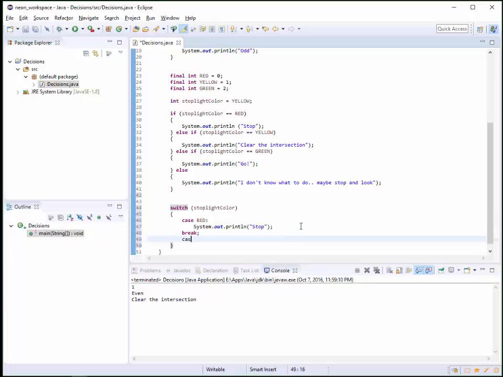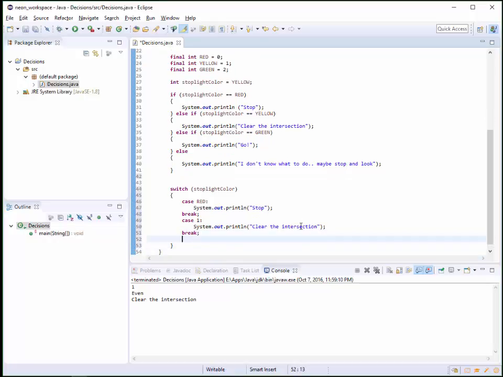I can also do case yellow, or I can do case 1. Either way. This is confusing to write it this way, but I just want to show you that it's possible. I'm just going to copy this line, Control-C copy, Control-V paste, break here as well. And I like the break to be on that line. That's my preference. Again, this would be better served to say yellow, but I want to show you it compiles just fine.